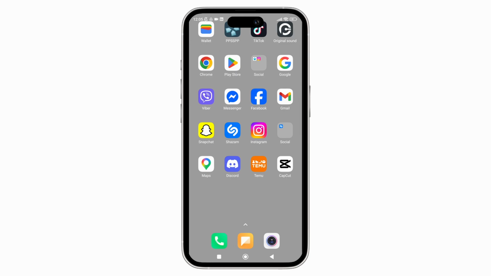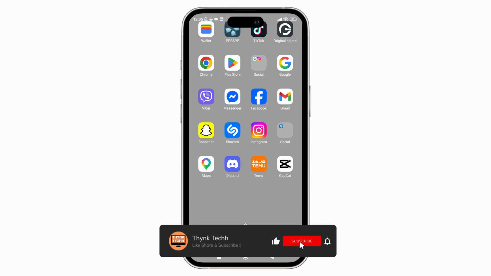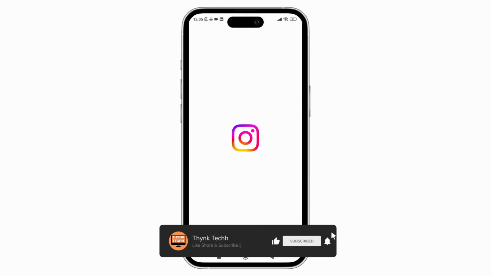In today's video, I'll show you how to turn on dark mode on Instagram. So now, without further ado, let's get started. First things first, open the Instagram app on your phone.